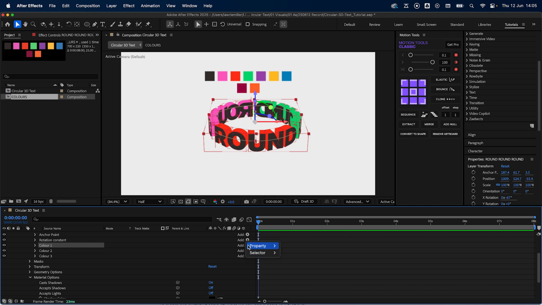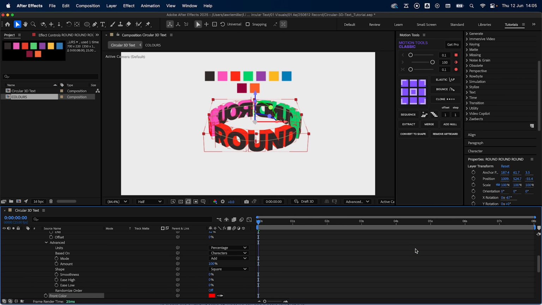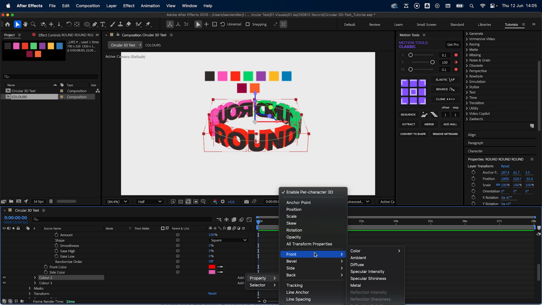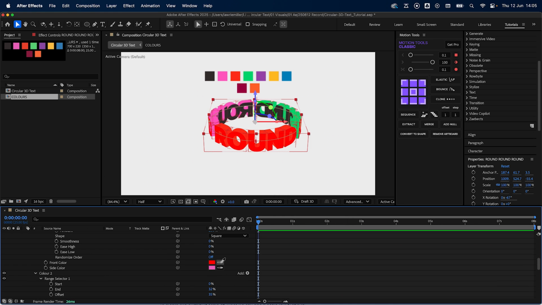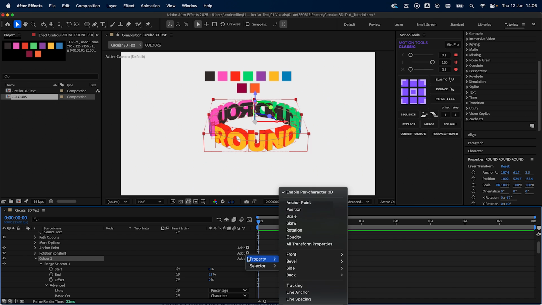Now select color 1, add a property, and select front color. Repeat for color 2 and 3. Change the front colors. Do the same for each color property, but let's add a back color this time. I'm going to make the back color the same as the front for this instance.